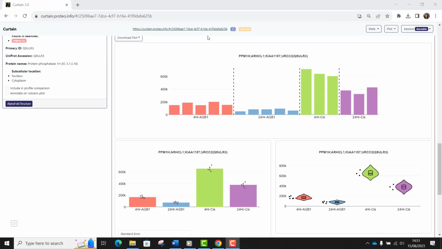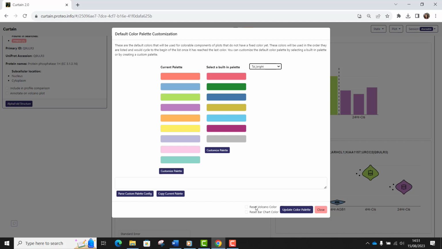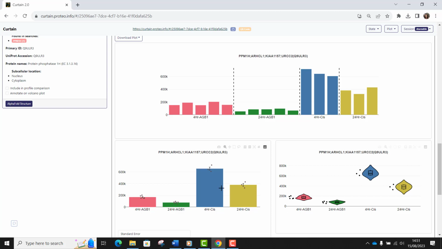So moving on now to the bar charts and violin plots for individual proteins that Curtin produces. You can change the colour theme as before, by going to plot, customize colour palette, and selecting a different one to the default. You could go for this one this time. Reset bar chart colour, update colour palette, and you can see the colours have changed.